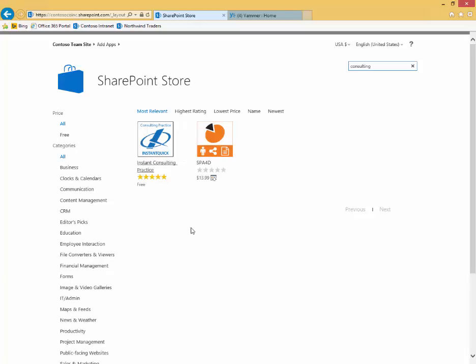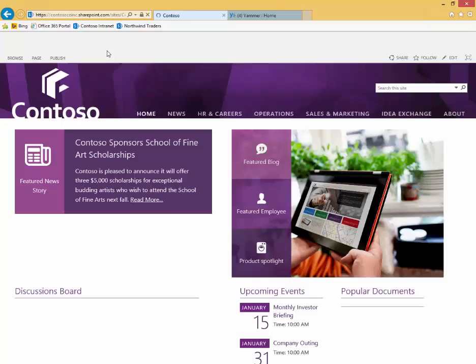Great capabilities to go in and add lists, libraries, existing apps, apps from the SharePoint store for really customizing that experience for SharePoint. So that was just a quick kind of overview of the capabilities.